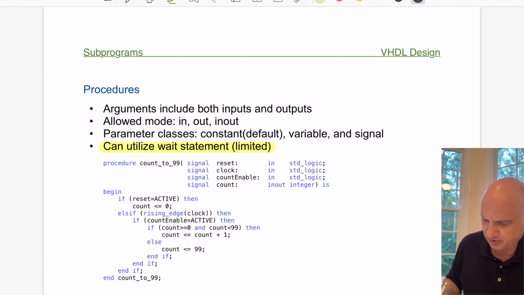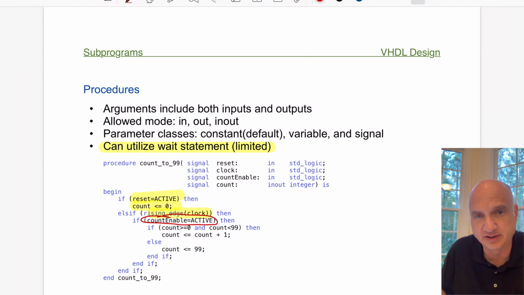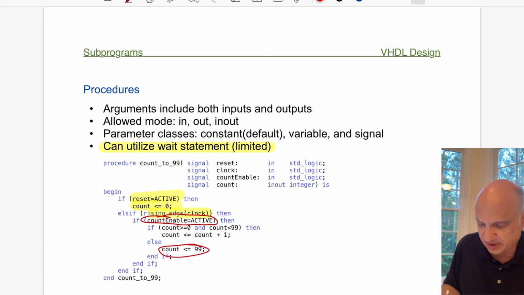The other thing I do want to point out is where this basically comes in. We do a reset and we reset it to 0. We check for the rising edge, and then most everything is controlled by the enable being active. So only when the enable is active does it go through and update the count. It will update the count if the count is between 0 and 98. Otherwise, it will set the count to 99.